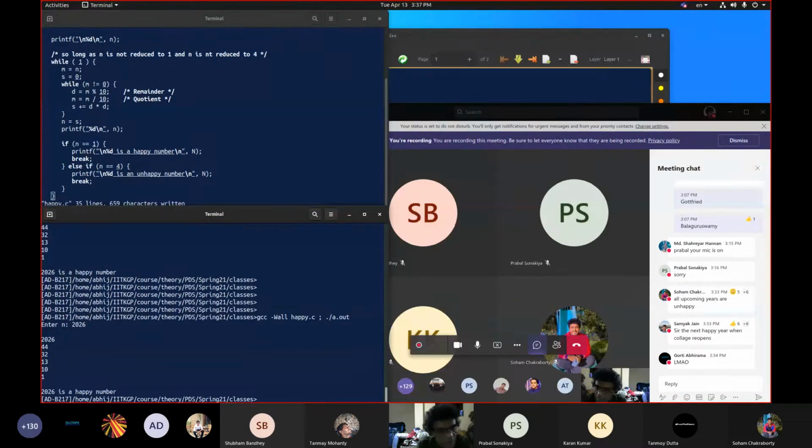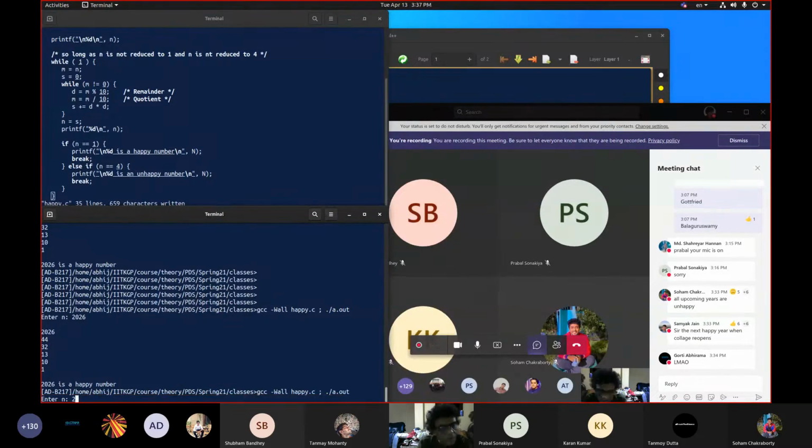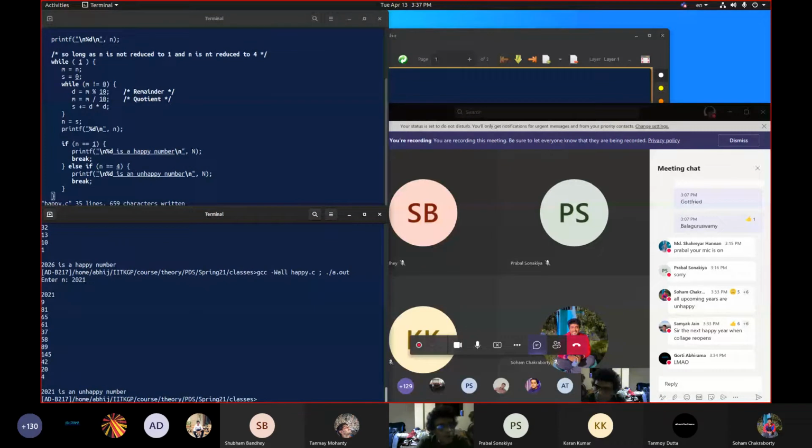Okay, let us see that this also works. 2026. Okay. 2021. Okay, so this gives you examples of syntaxes of while, while inside while. So this is called a nested loop. Okay, so this is called a nested loop.